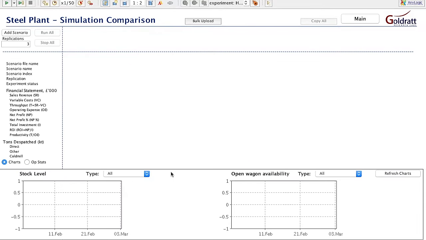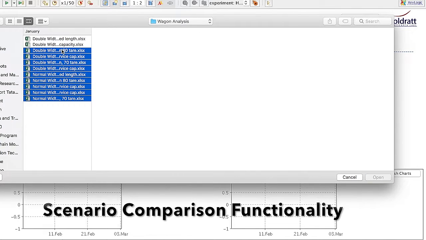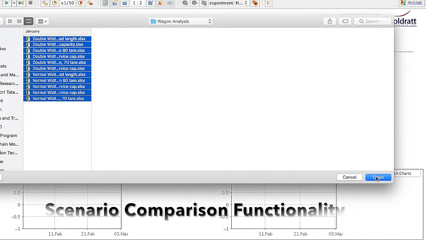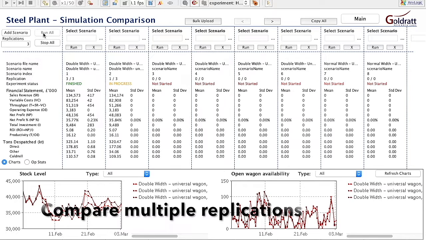So the 3D animation was also really nice for doing the validation of the model. The scenario comparison functionality was really helpful in this setup because the guys could set up multiple scenarios in terms of demand and product mixes, select all the Excel files, set the number of replications, select run all. They let the model run overnight.